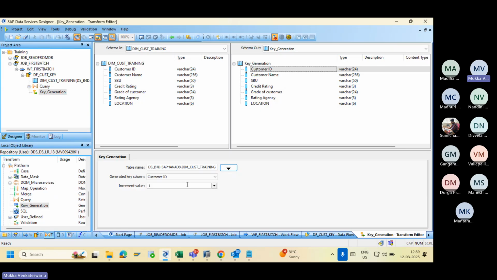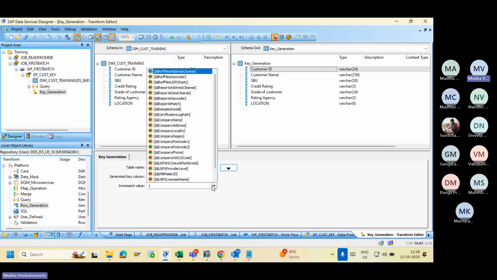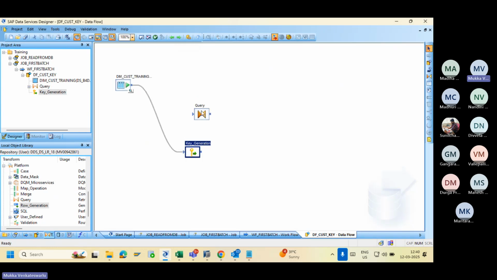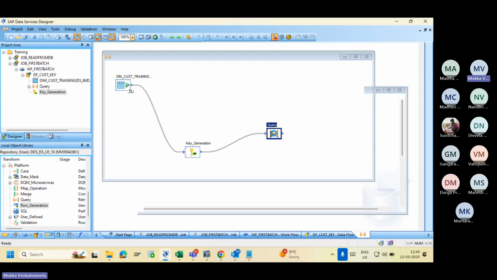Then the increment value. What is the increment value? Here I'm mentioning 1. You can mention 2 or any number. It starts with 1, and it will generate primary keys by incrementing by 1. Whatever value you specify here, it will get incremented by that number. So after key generation, now map by joining this key generation to the query transformation.